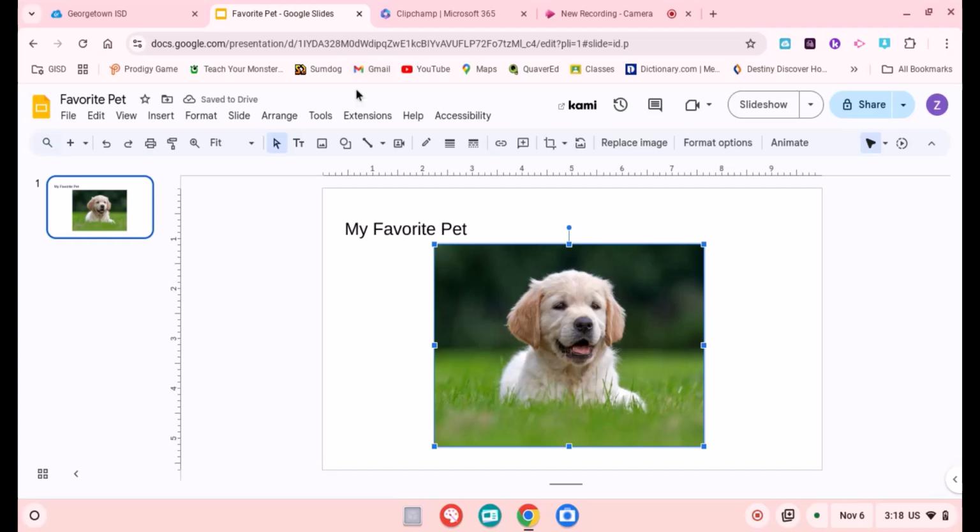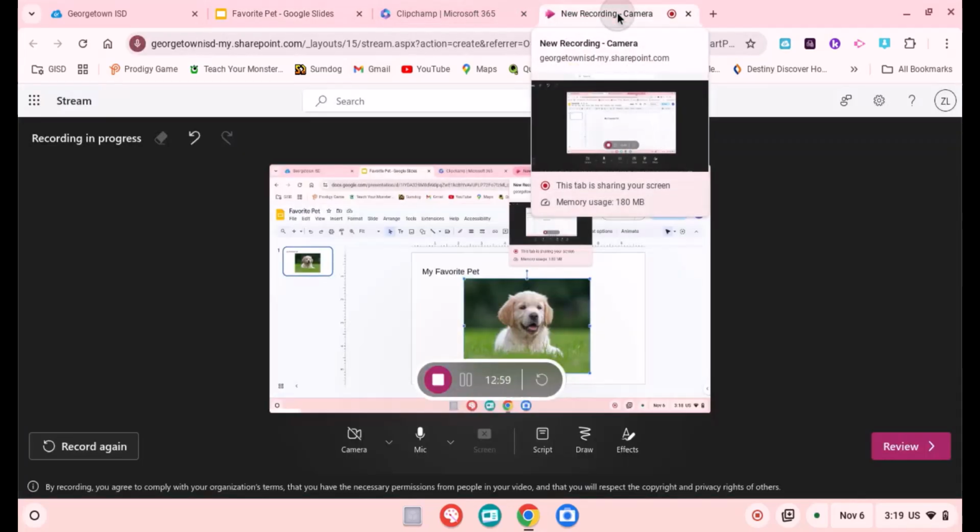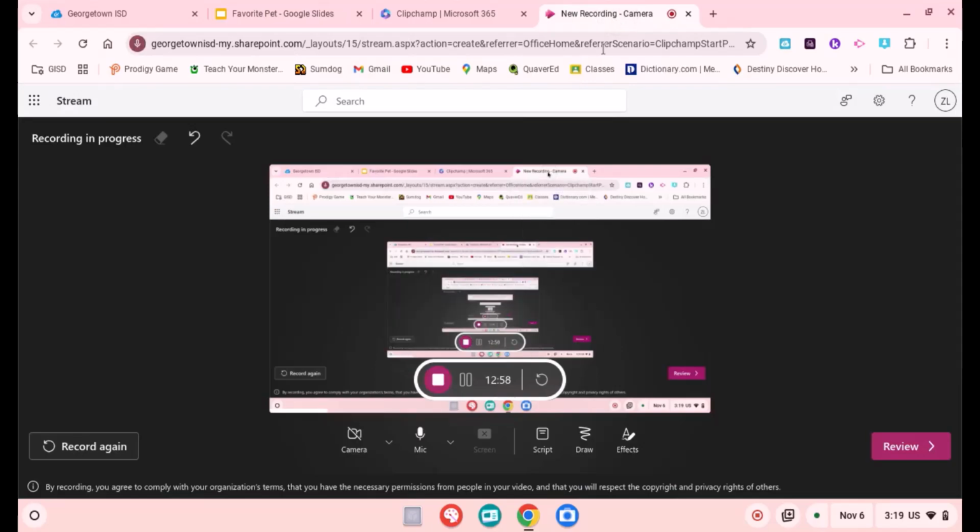Now that I'm finished with my screen recording demonstration, I'm going to come back to the Clipchamp tab where the recording is going on. If I've messed up a lot, I could click the Record Again in the bottom left corner, but otherwise I'm ready to move on. In the bottom right corner, I'm going to click Review.